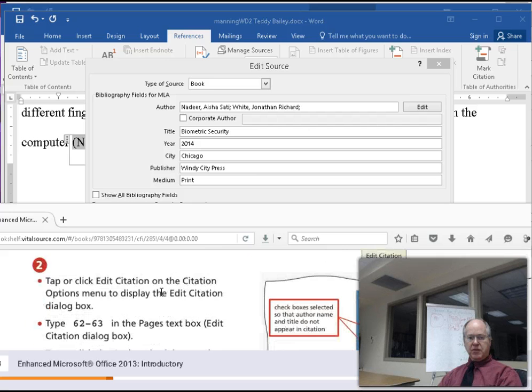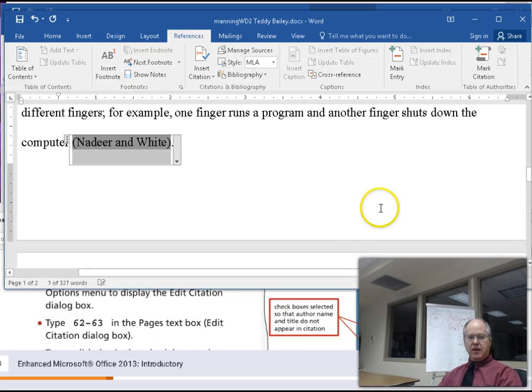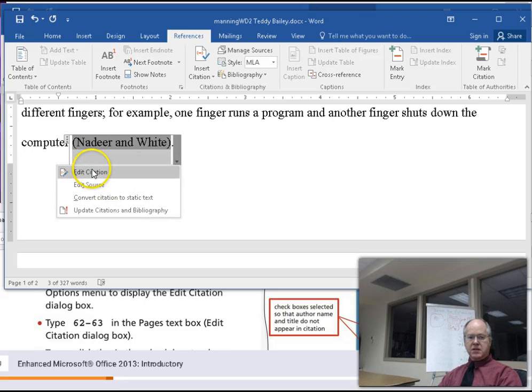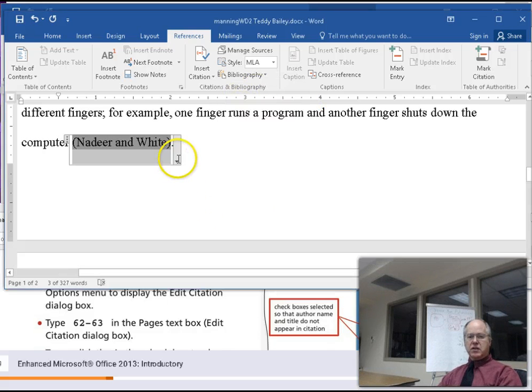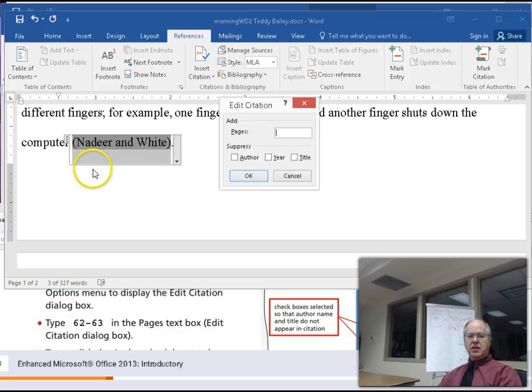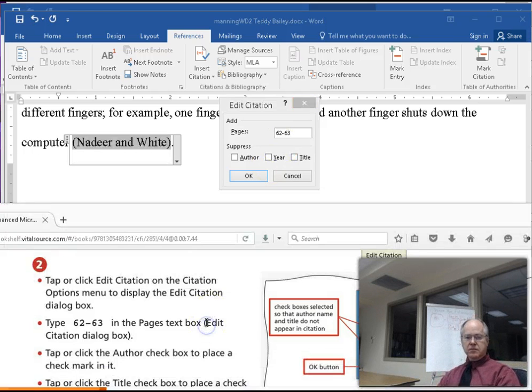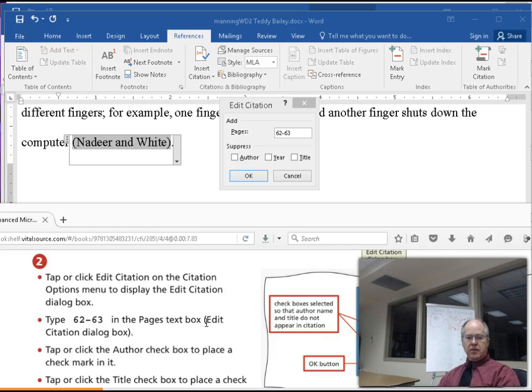So I click OK. And then in the citation, edit citation this time. Now I add the pages to the citation. Let me show you that again. I've edited the source. Now back to the citation. I can display specific pages there in the citation. 62 to 63. And I do want to show pages.